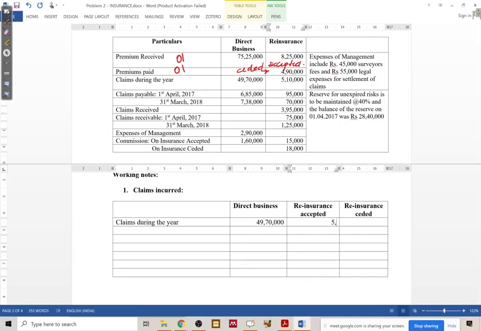Okay. So 5,10,000. Same way, we'll keep on writing these first. Let's just go in the order and not confuse it. Claims payable as on 1st of April 2017. Last year's balance has to be minused. Claims payable on current year, end of current year's outstanding has to be added.